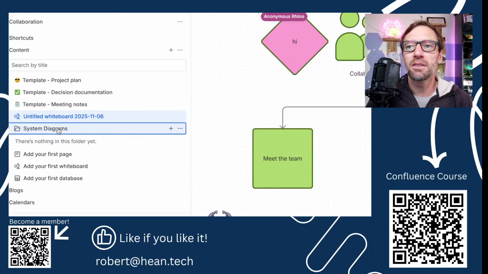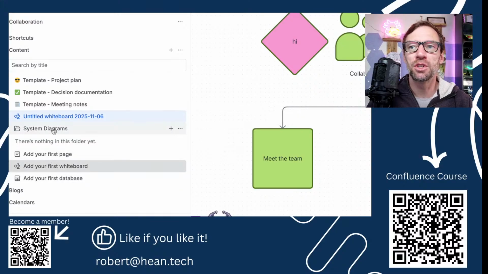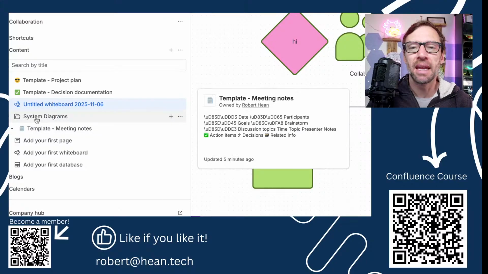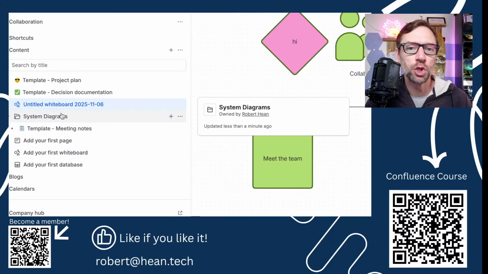Now the folder itself doesn't have any content. All it does is give me a place to put other pieces of information. For example, I might put meeting notes under there. And now we can see it's stacked and I can hide it. So folders are a great way to visually organize things.